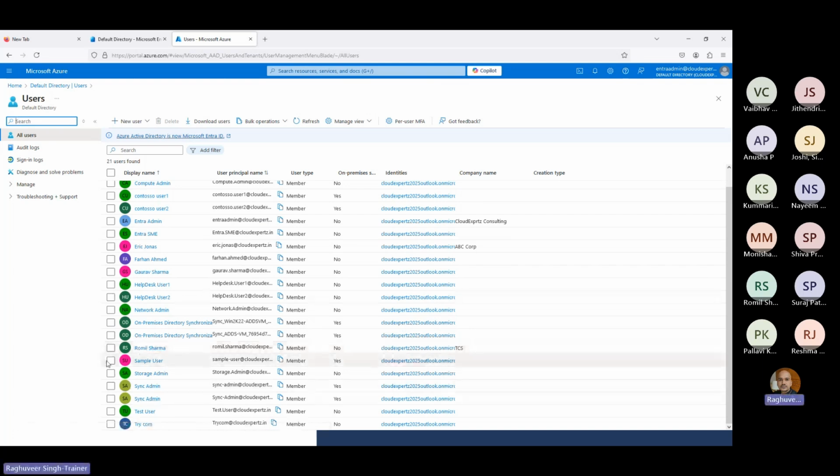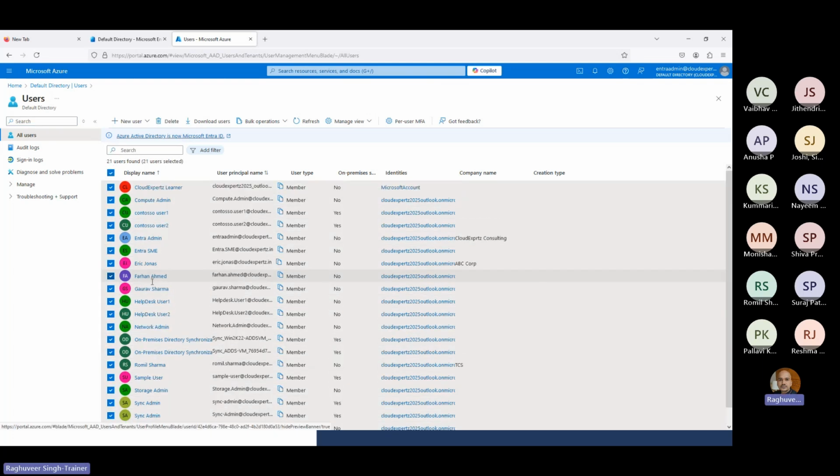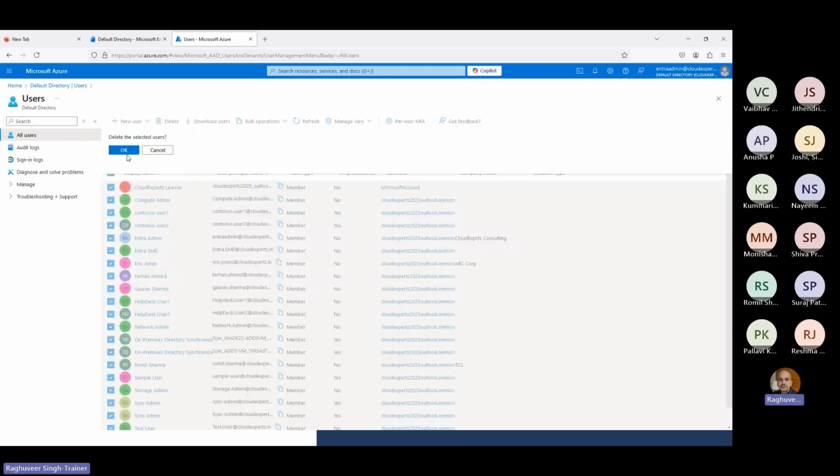If this identity is compromised, he'll be able to select all of these 21 users and hit delete. The moment I hit OK, all of these 21 users will get deleted. I will not delete that, but I'm telling you that this can also happen. In one go, he can delete all 21 users, right?